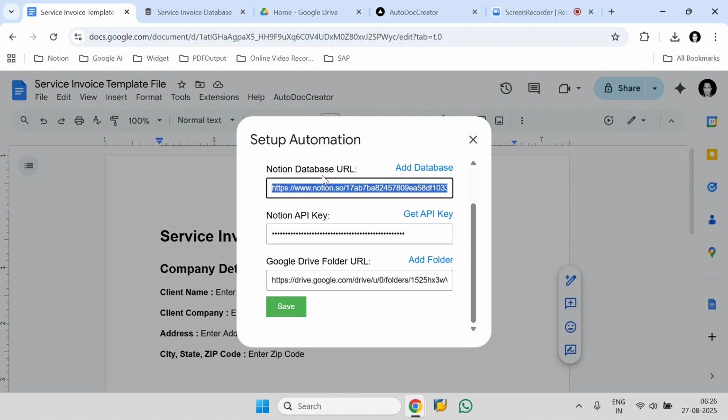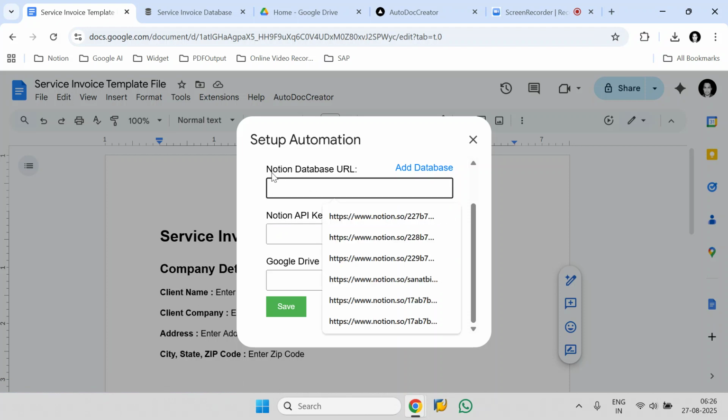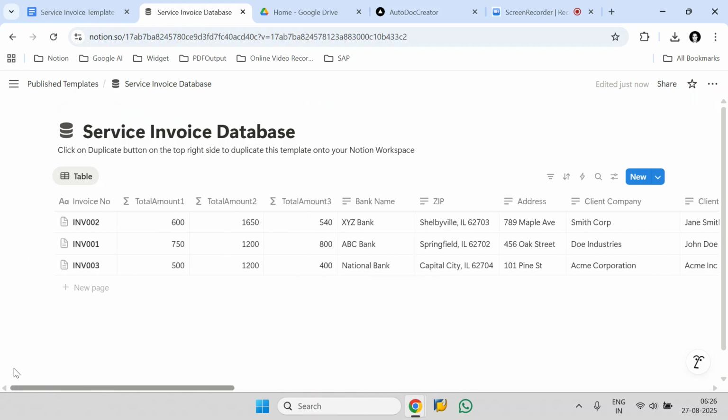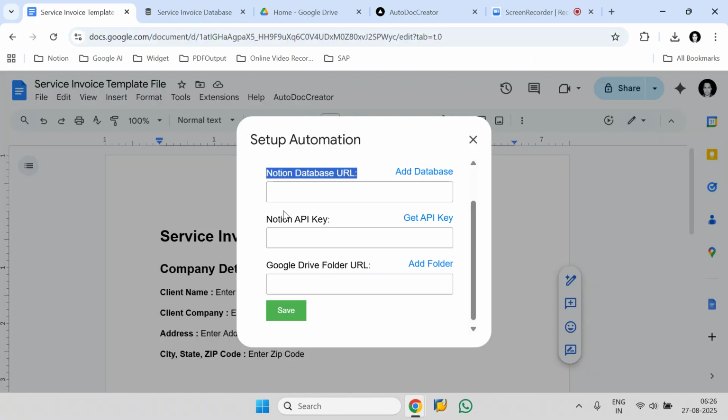Let me first of all clear all the fields which are already visible, and then I'll explain. First, we need a Notion database URL. So just go back to the Notion database which you are using and copy the URL from the top. I'll just copy this URL and put it inside this field. So we have already added the database URL over here.